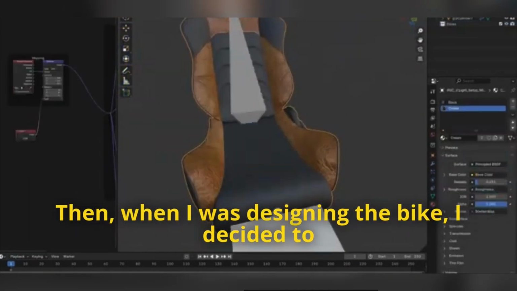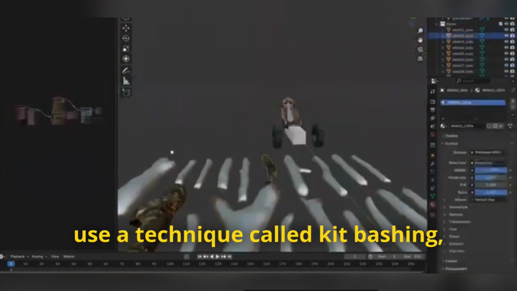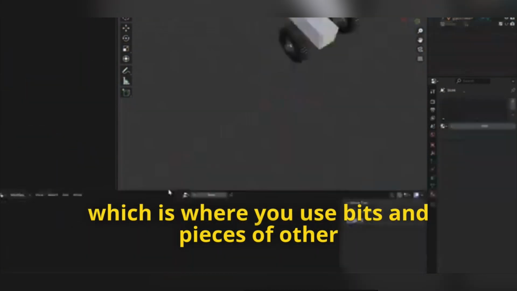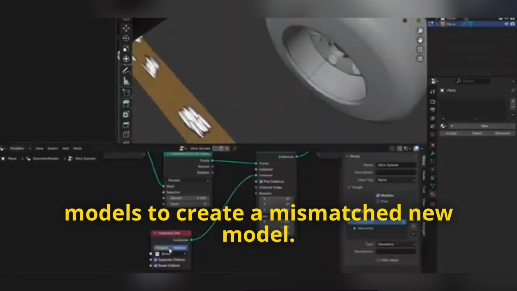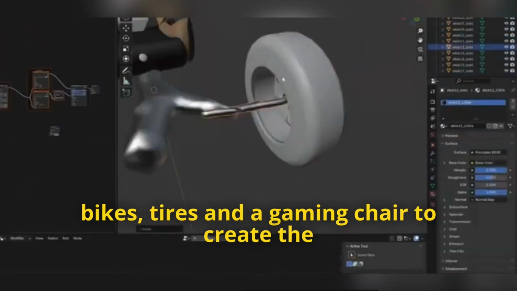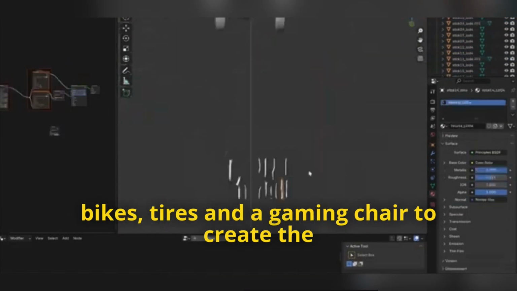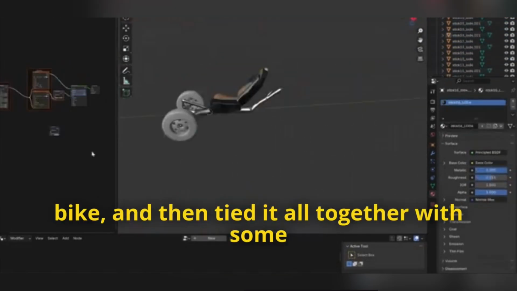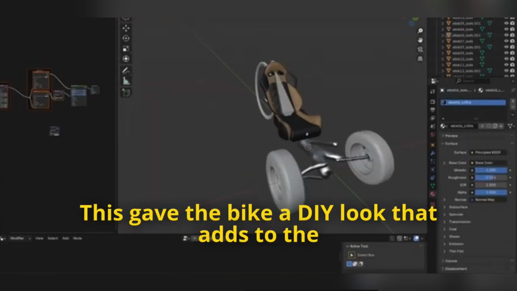Then when I was designing the bike, I used a technique called kit bashing, which is where you use bits and pieces of other models to create a mismatched new model. In this case, I took bits of other models of bikes, tires and a gaming chair to create the bike and then tied it all together with some sticks.